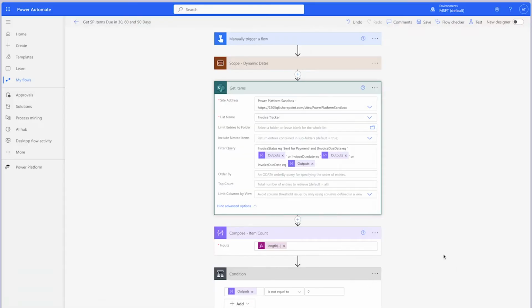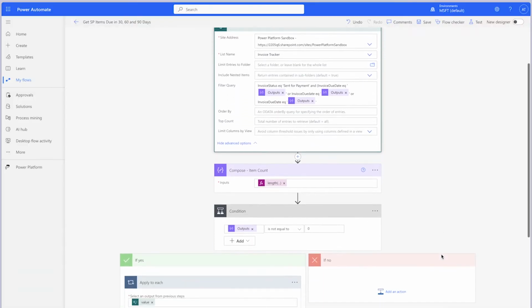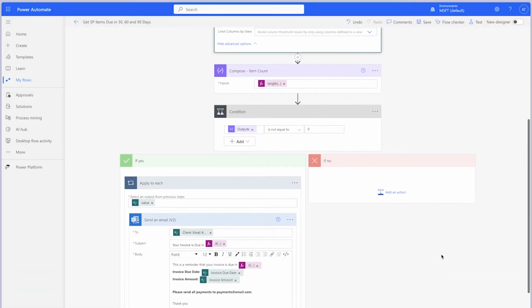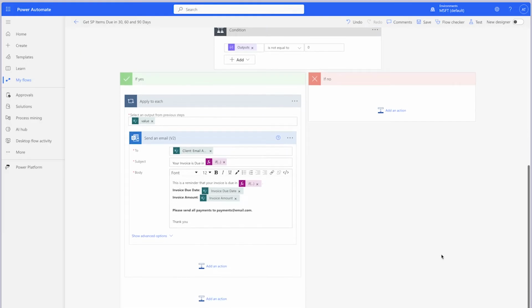This flow requires only a single email action as dynamic content is used in the subject and body of the email.